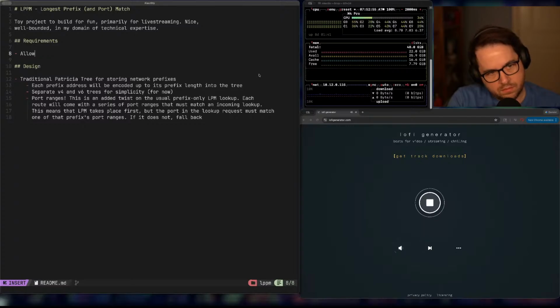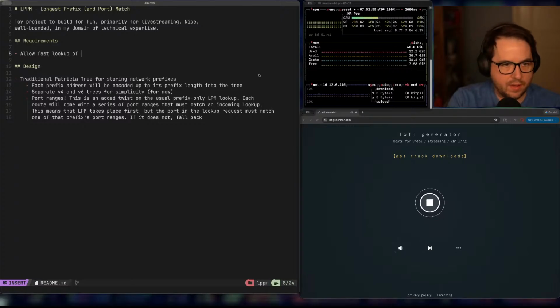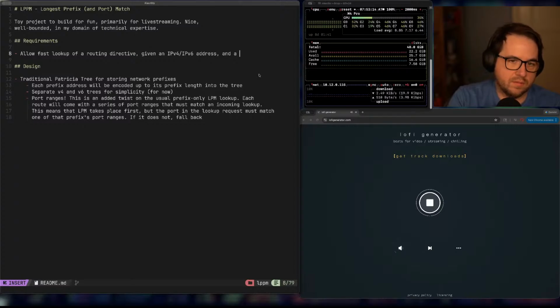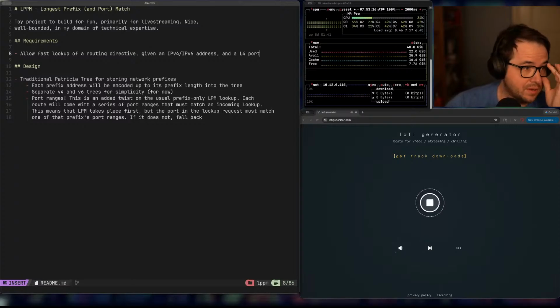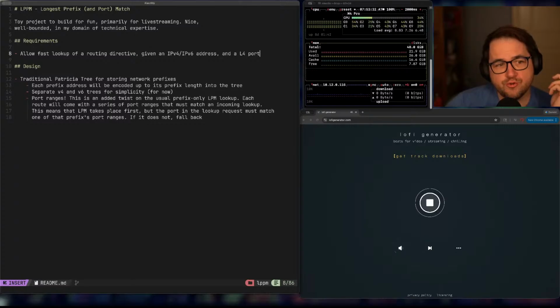Allow fast lookup of a routing directive given an IPv4 or IPv6 address and a layer 4 port, because TCP or UDP doesn't really matter. Of course, we could differentiate by TCP or UDP, but I'll add that to the to-dos. That doesn't add too much to the design.